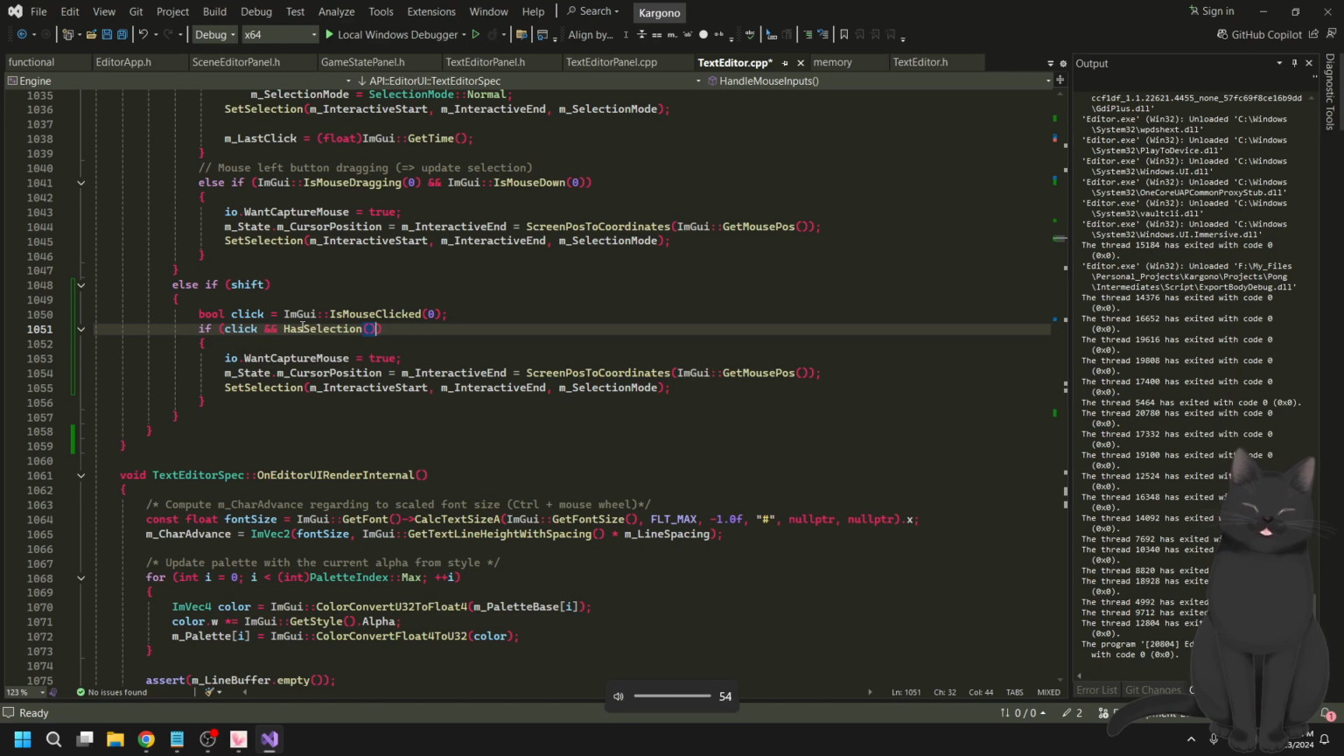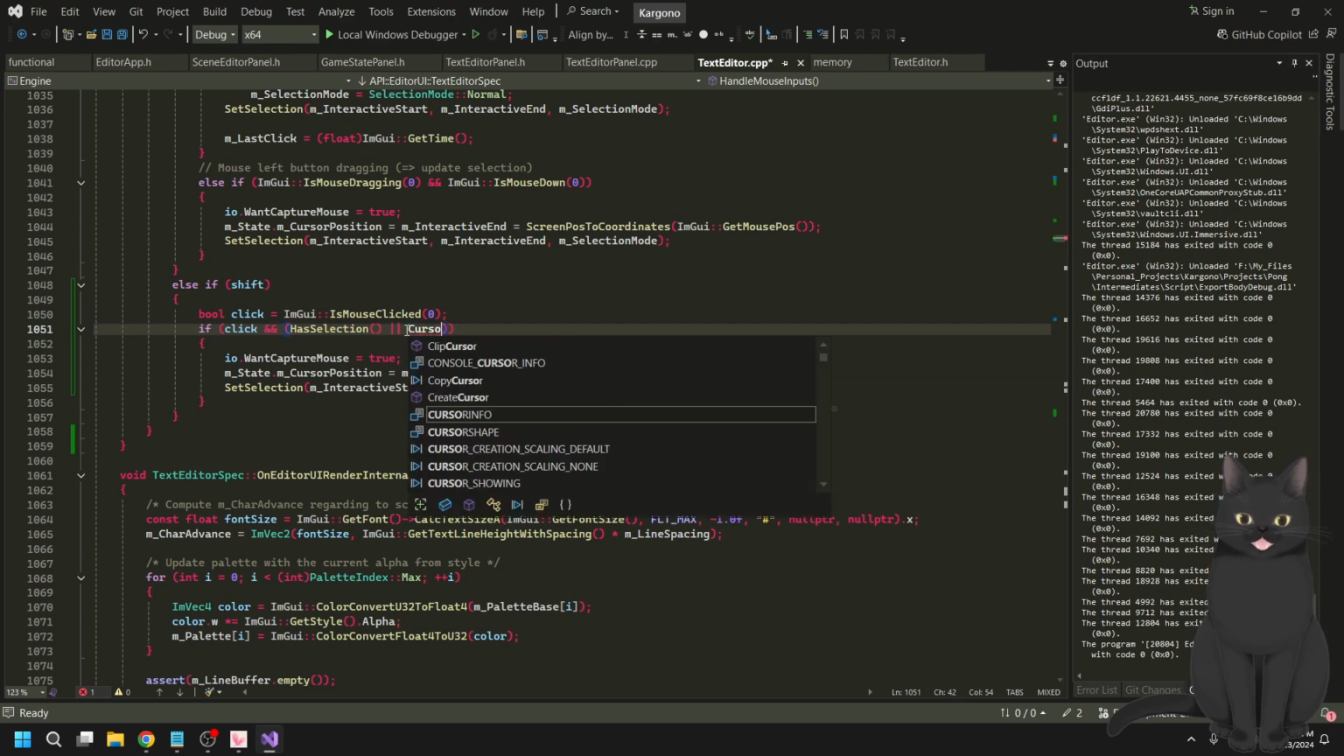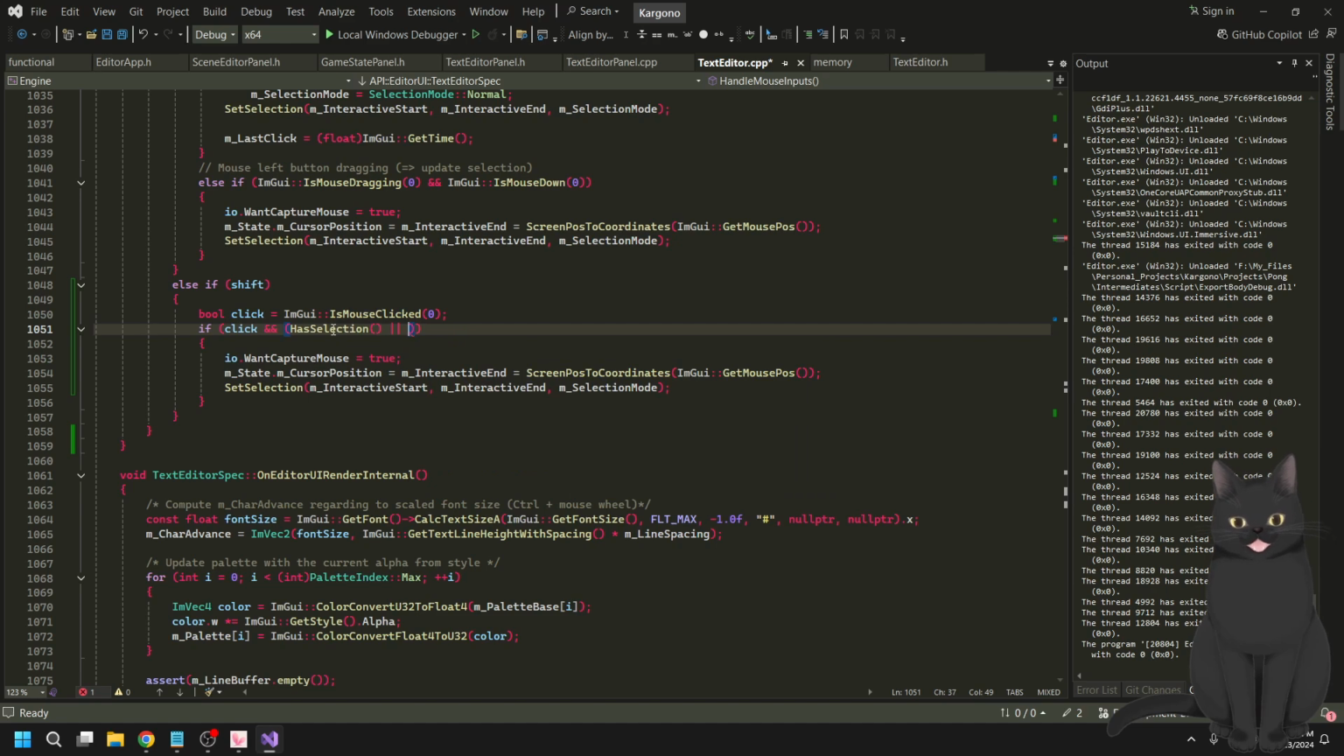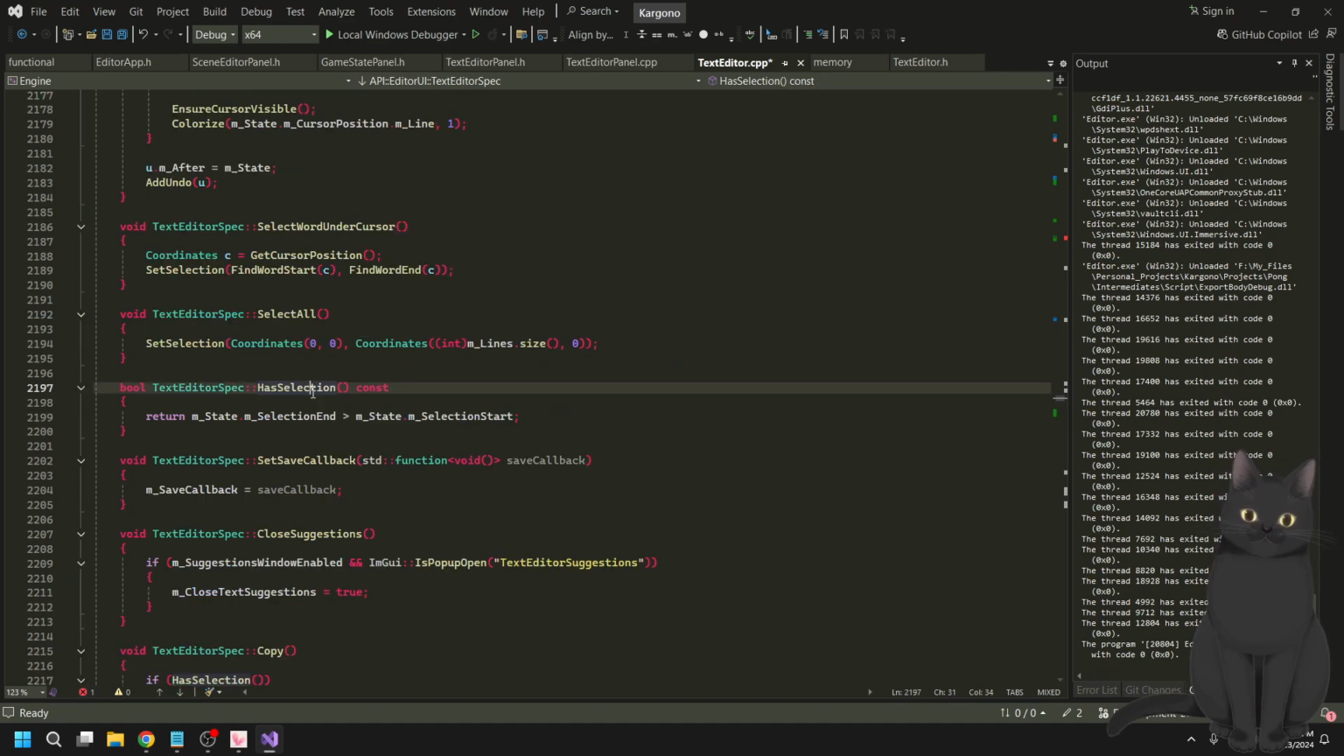Okay, so actually there doesn't necessarily need to be a selection. Has selection, or, and then we'll put this into parentheses, I think. Has selection or cursor, I don't know, like is cursor valid? Is cursor valid? Is that a thing?